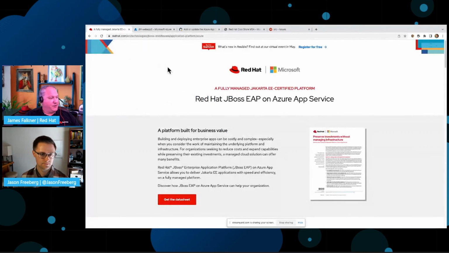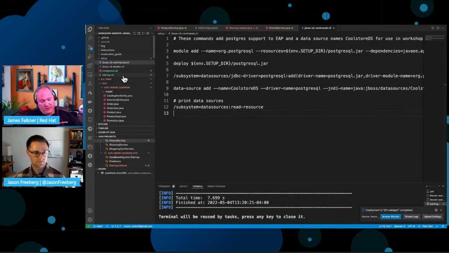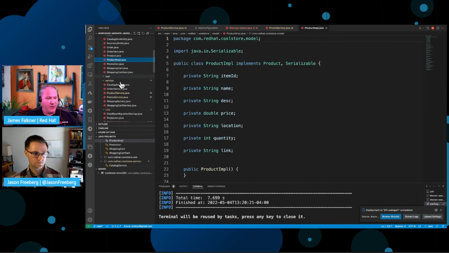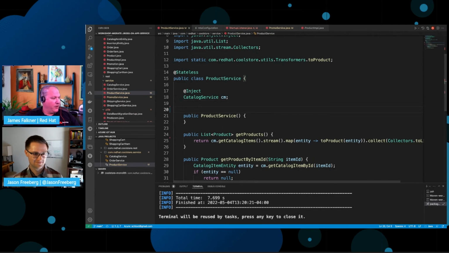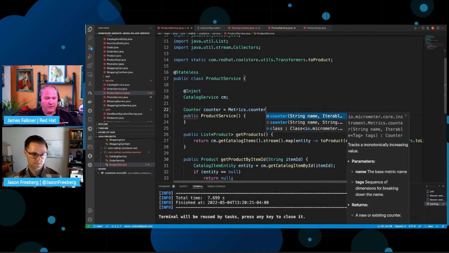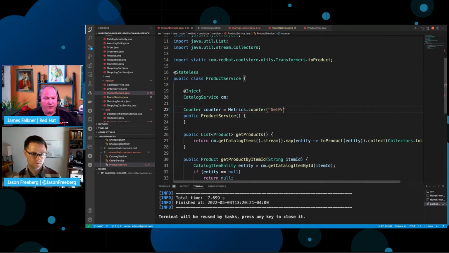So the last thing I want to show is the metrics and observability integration with Application Insights. So heading back over to the code, Application Insights gives you out-of-the-box stuff with Java, but it also allows you to do customized metrics. So, for example, in my product service, say I want to add a mechanism to automatically expose a metric of how many times an API has been accessed via Micrometer. So I'll create a counter. Counter equals metrics.counter, give it a name, get product counter.